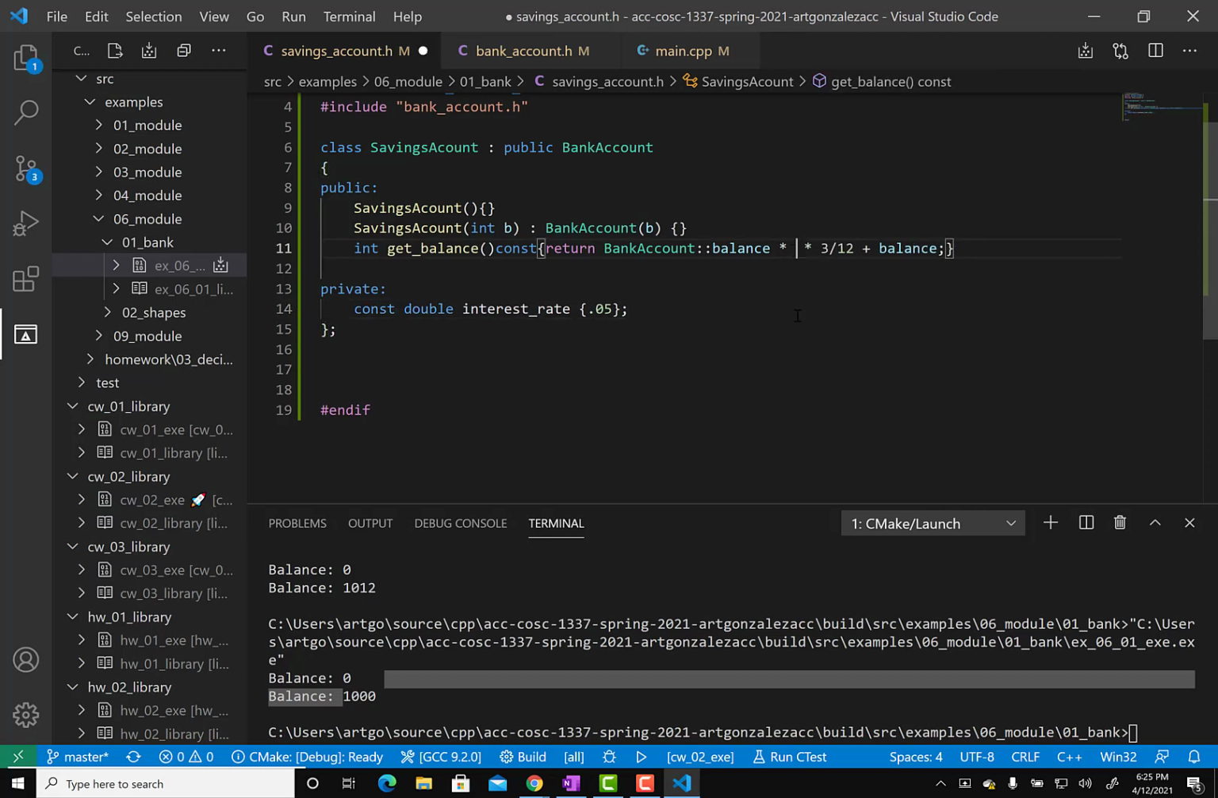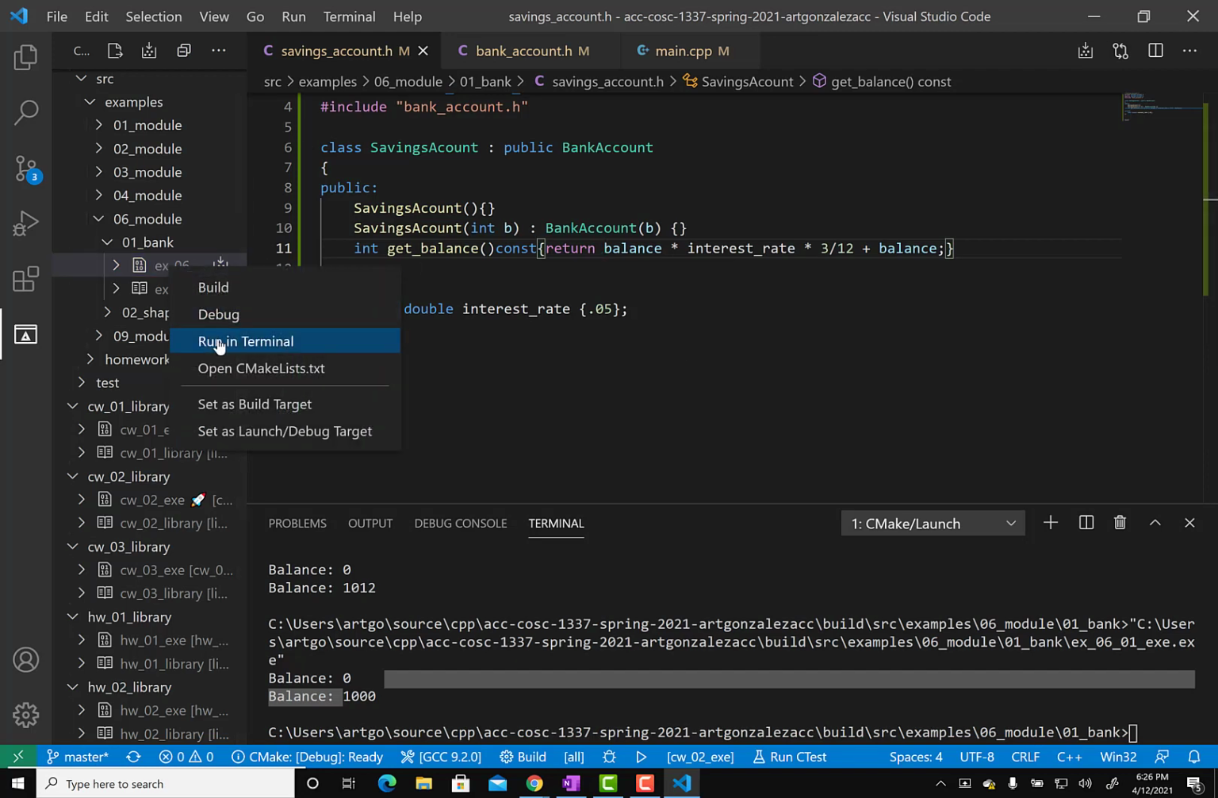And then we can say, okay, interest rate. And then this one's kind of lengthy, and we know balance is which balance, the bank account's balance. So we don't have to prefix it with the class name, and it still knows that it's the balance from the bank account. Yeah, so then we go ahead and run it again.